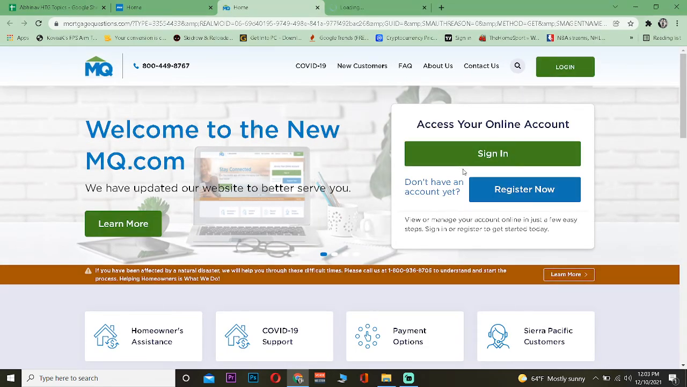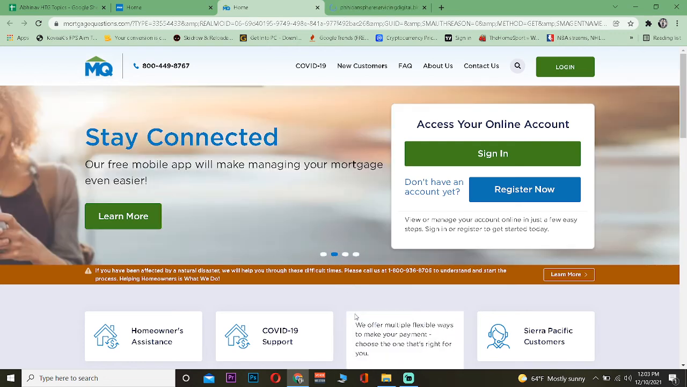And after clicking on sign in, it's going to ask you for some information which is required for you to sign in to your account. And after providing the information, you should be able to log in to your PHH mortgage account.